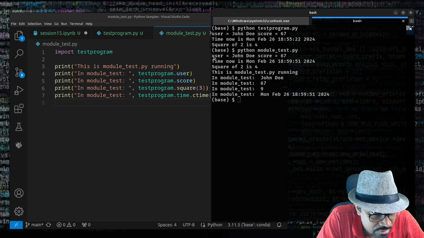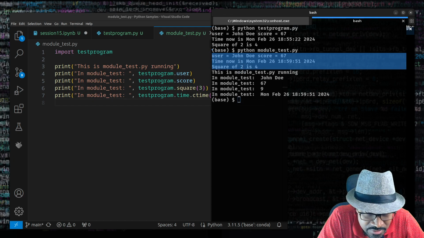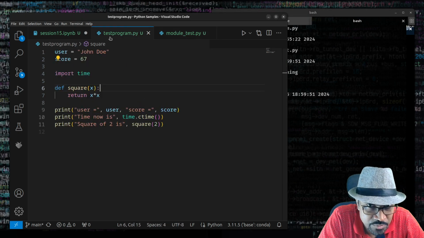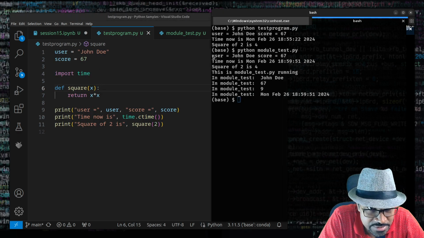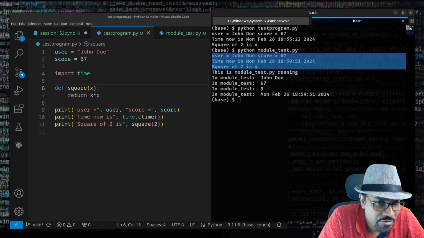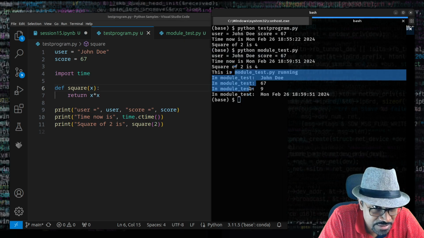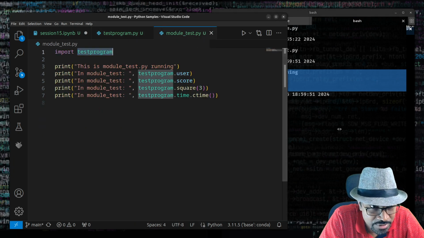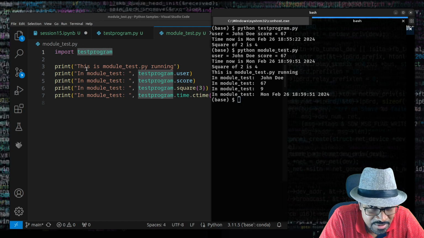The code that was there in test program.py got executed. The moment you said import test program, all the lines of code, all the statements of test program got executed. All the print statements got executed. That's why you can see the output of test program.py coming first. After which, you'll see all of these lines are nothing but print statements from module test.py, right? You can see this module test.py running. You can see that line here.